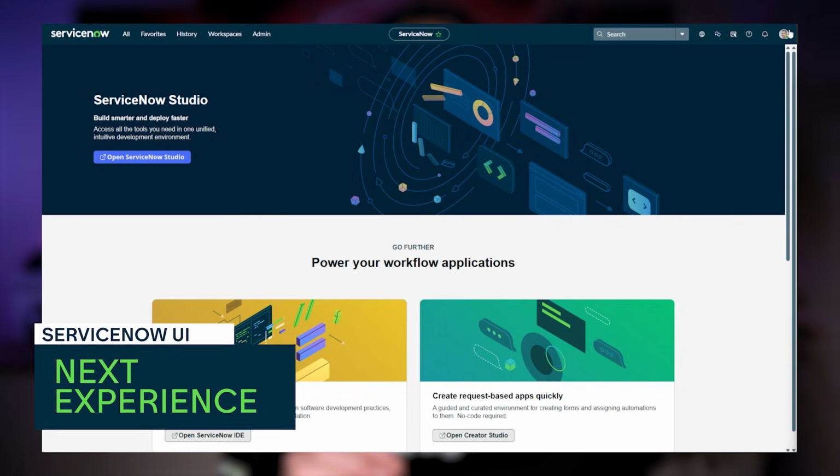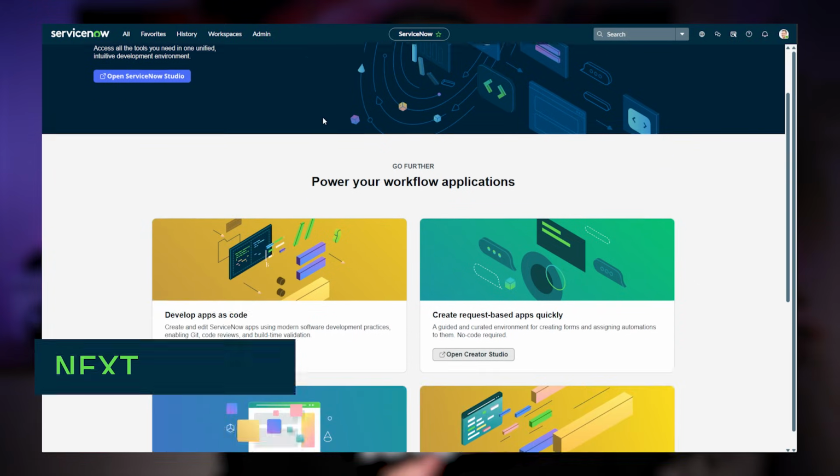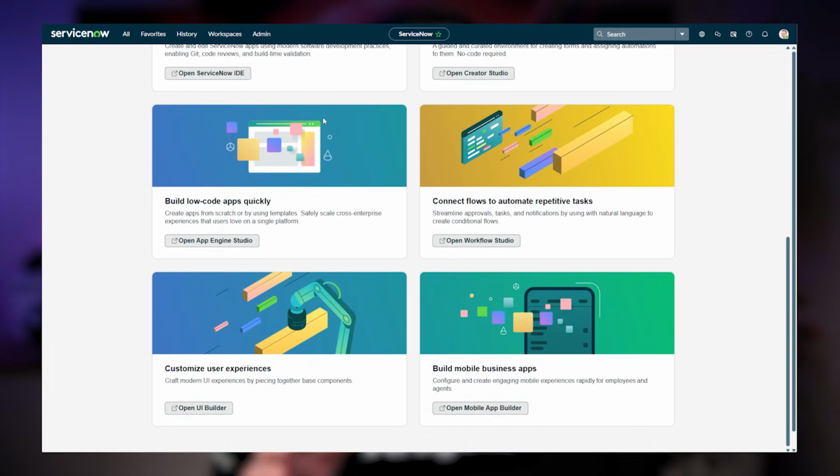When you first log in, you land in the Next Experience UI. Think of it as your home base. From here, you'll jump into the specialized UIs built for the different types of work. My recommendation, use Next Experience to get to those specialized interfaces. That's what it's designed for.